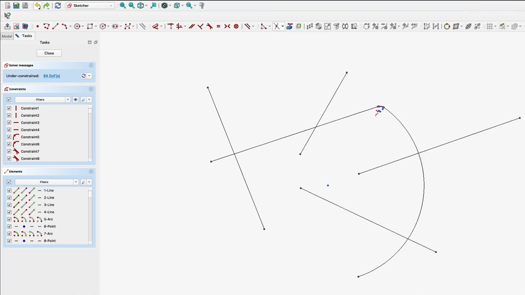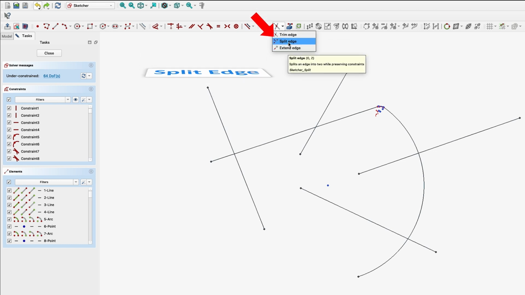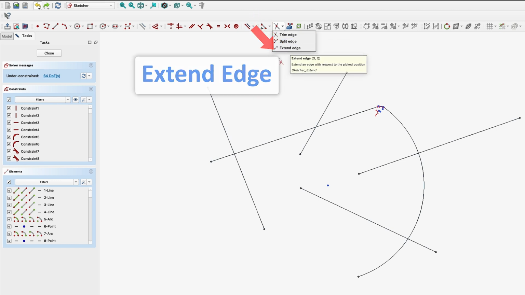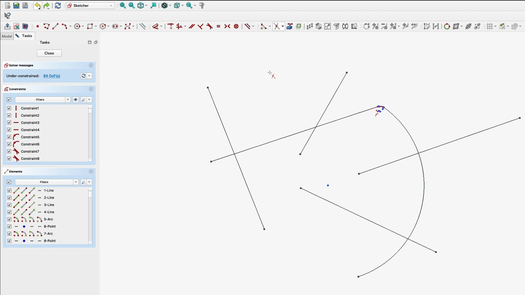In this video, we're going to cover not one, not two, but three sketcher commands, which are trim edge, split edge, and extend edge. And as you can see on my screen, I am already in the Sketcher environment and have created this weird looking entity, which here you can see is not even closed.